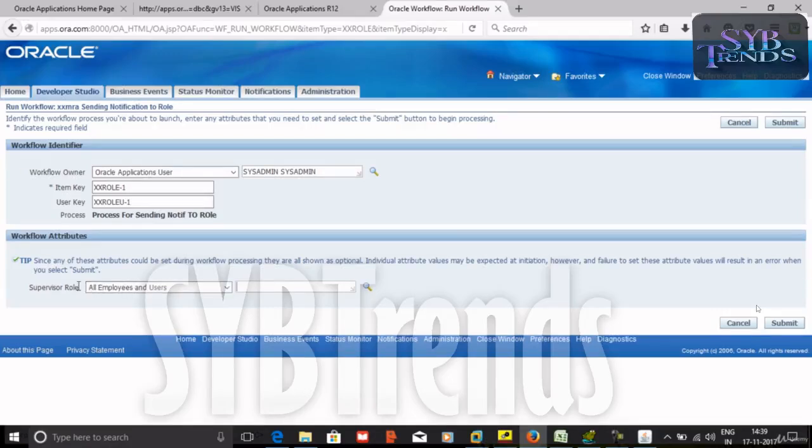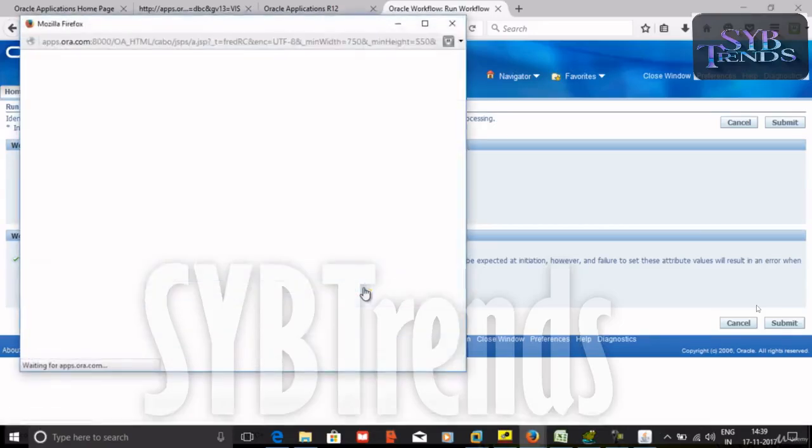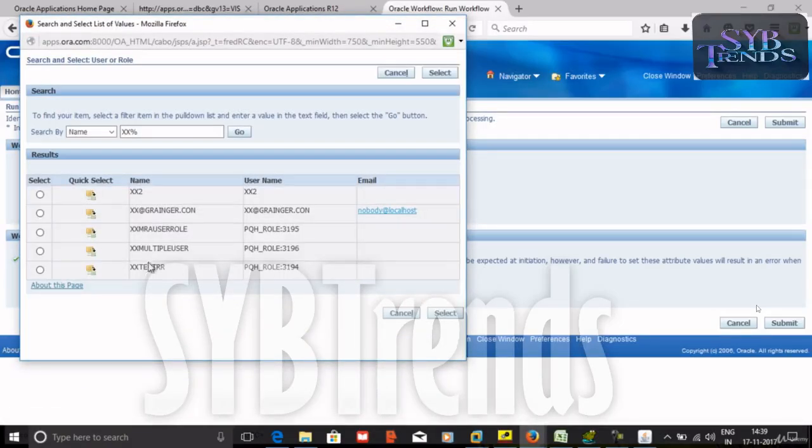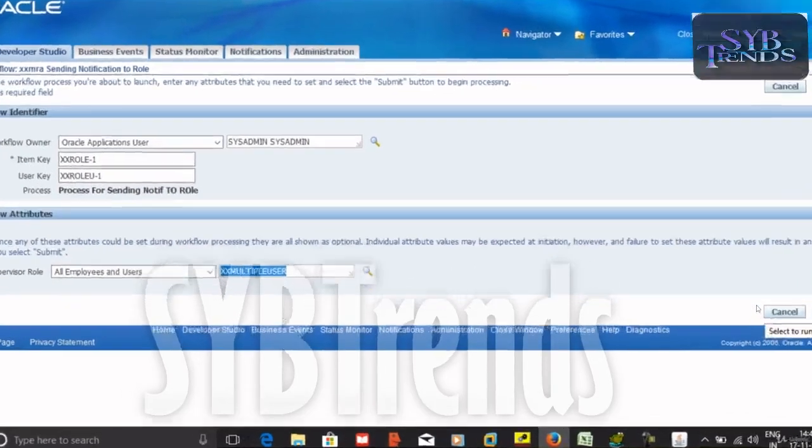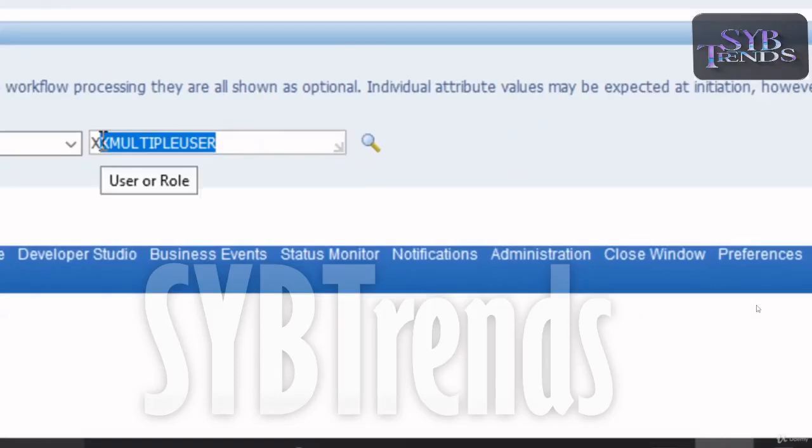Now the supervisor role: what is the role you have created? XX. You have created your role as XX, with multiple users. Just click on OK. This is a role which you have created in the front end. When you create a global role, it automatically comes as a list of values here. If you don't create it, it won't come. The workflow will go only to the users attached to this particular global role. That is the purpose of the role.